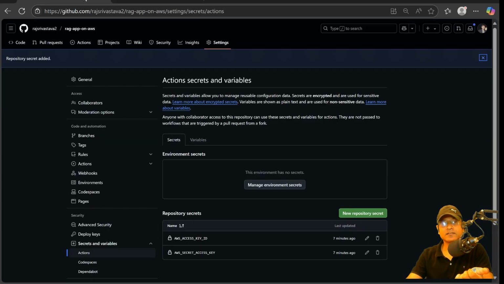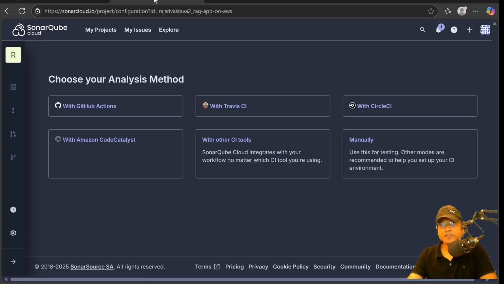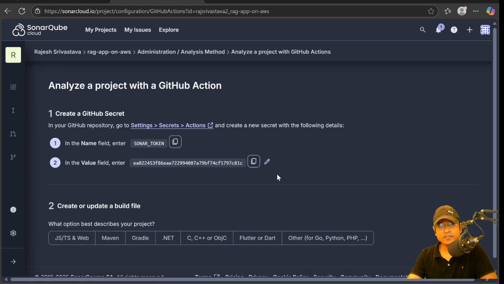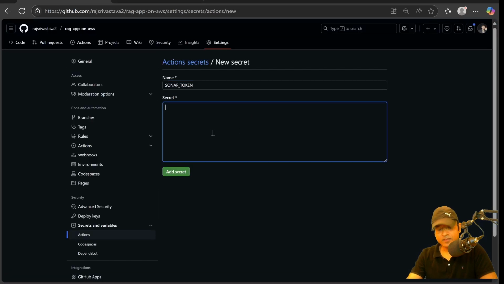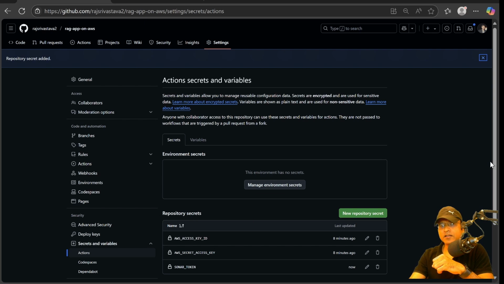Since you already have these things and you already set up your AWS account, like the secret key and access key, you need to create one repository token as a Sonar token. If you come here in SonarCloud with GitHub Actions, because we are integrating this with GitHub Actions, the Sonar token is already there. I'll copy this one, paste it, add secret. So I have all these things: the AWS related information like all tokens, and the Sonar token.